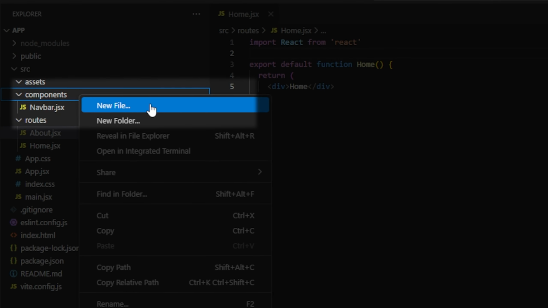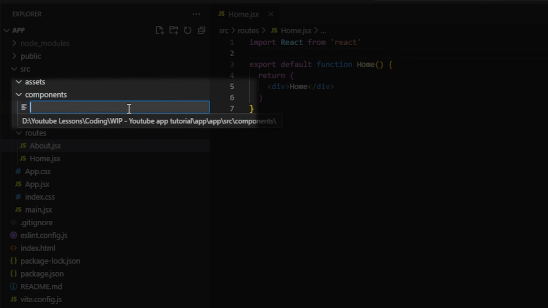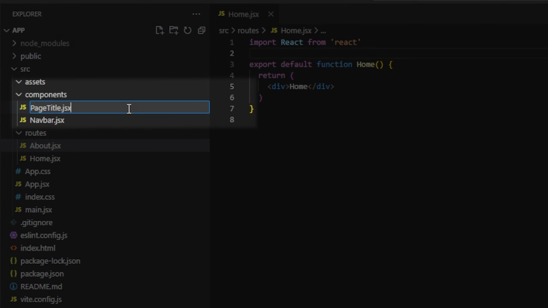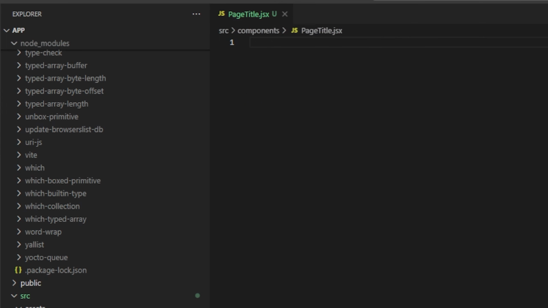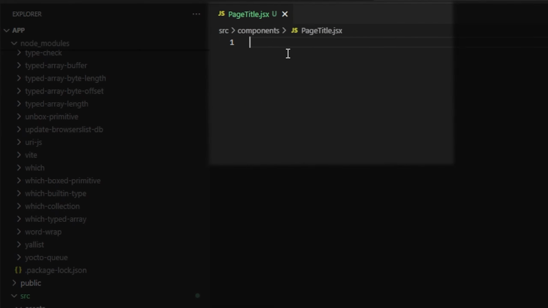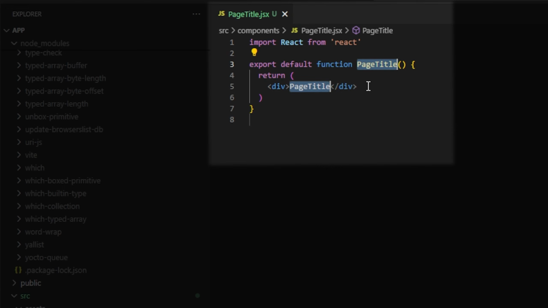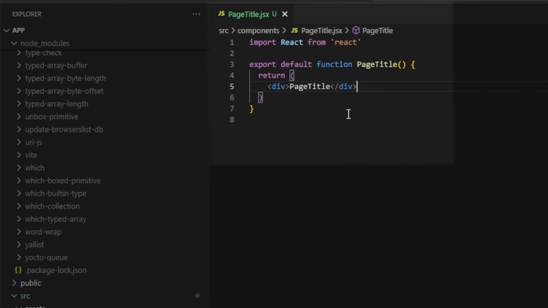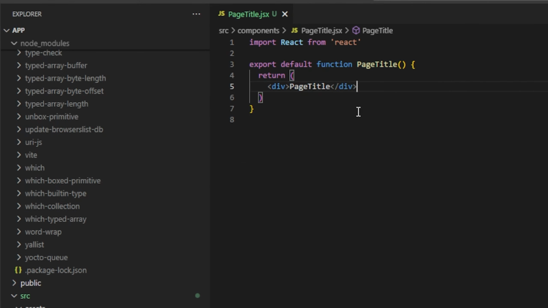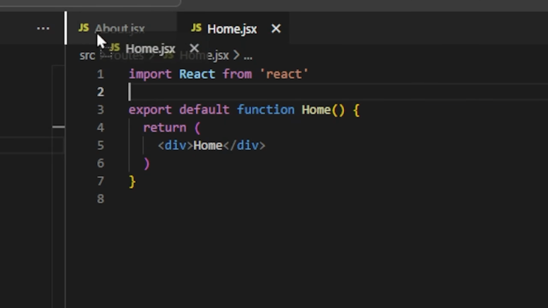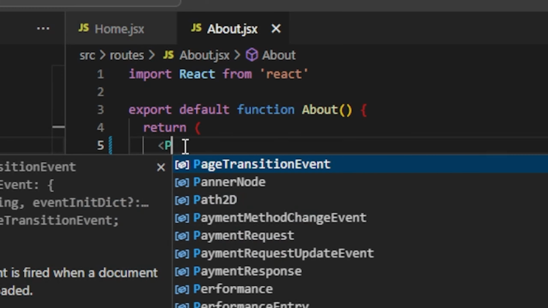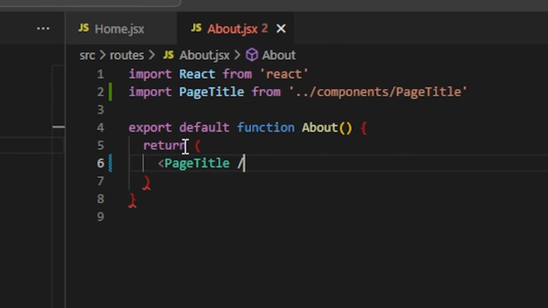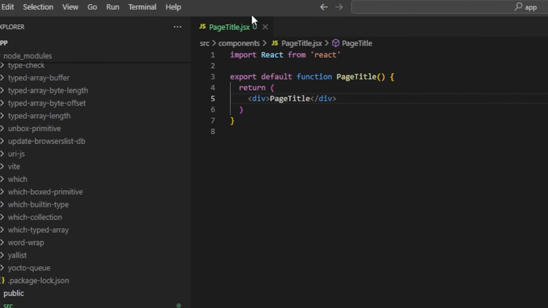To create page title, start by adding a new file in the components directory. I'm going to do this by right-clicking on components, clicking new file, and giving it a name of pagetitle.jsx. We can now use the RFC shortcut to create a React functional component, and as you see, the only content at the moment is a div with the value of page title. Now that page title is created, we can import it into different components. As you see here, I've imported it into the about component.